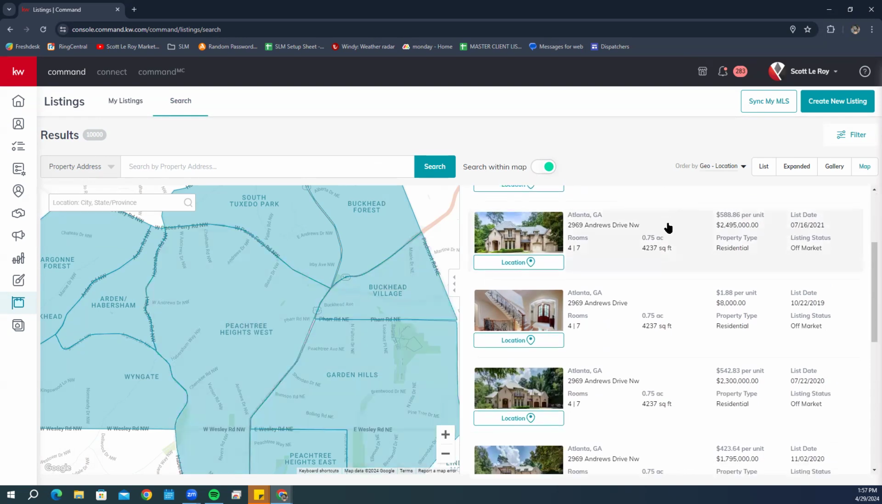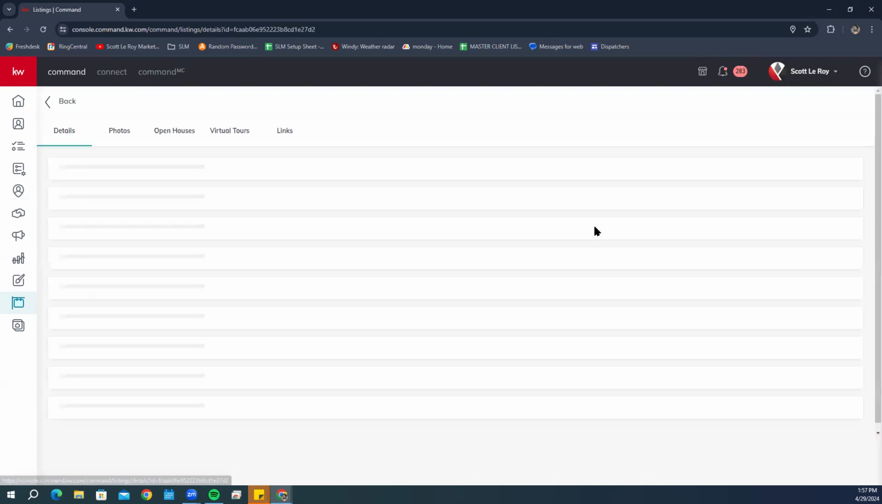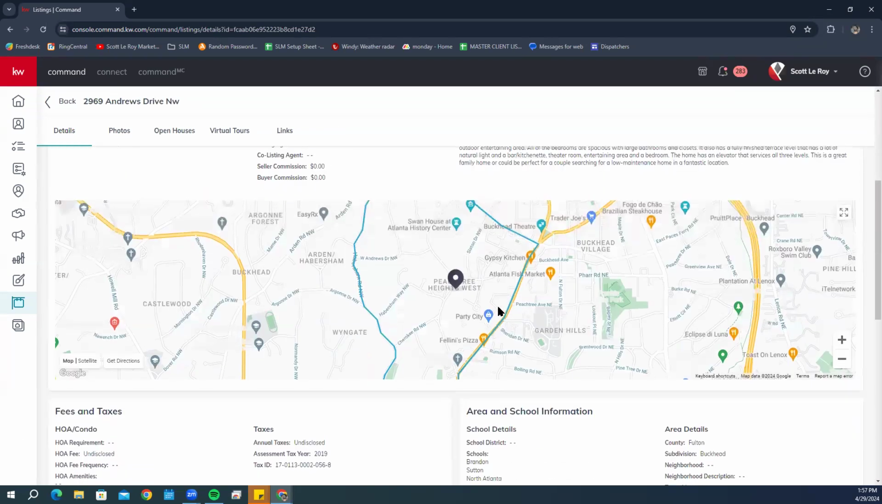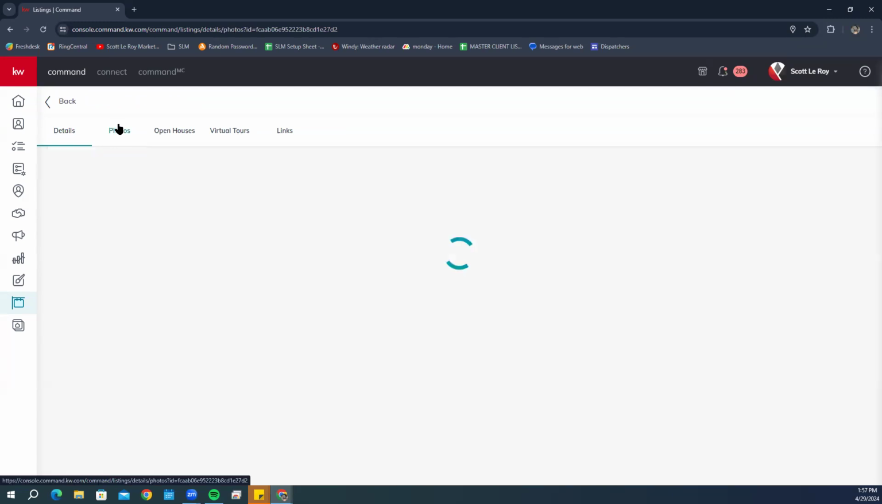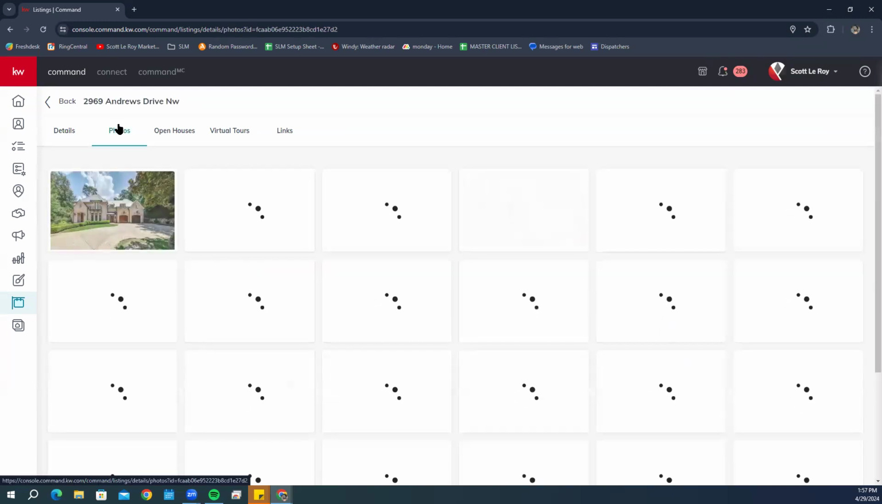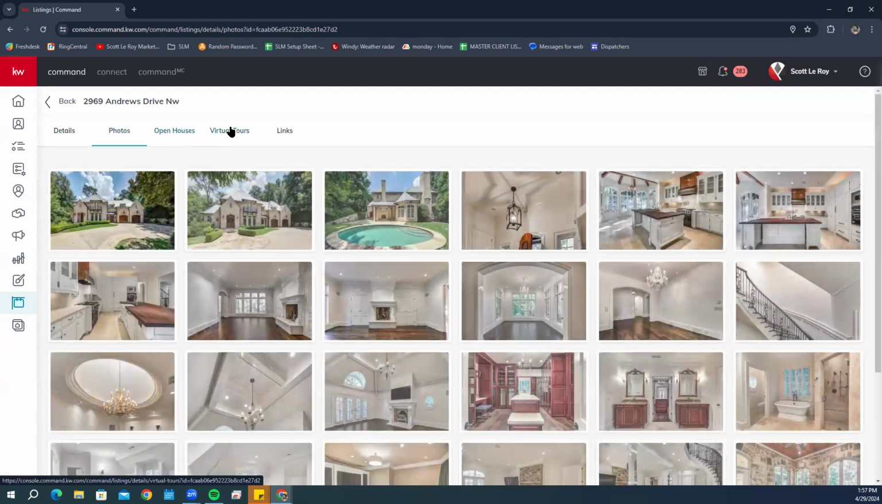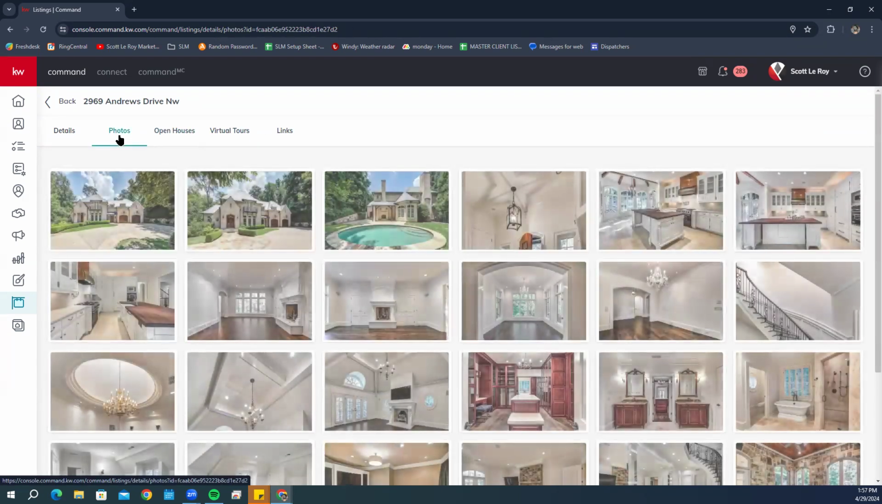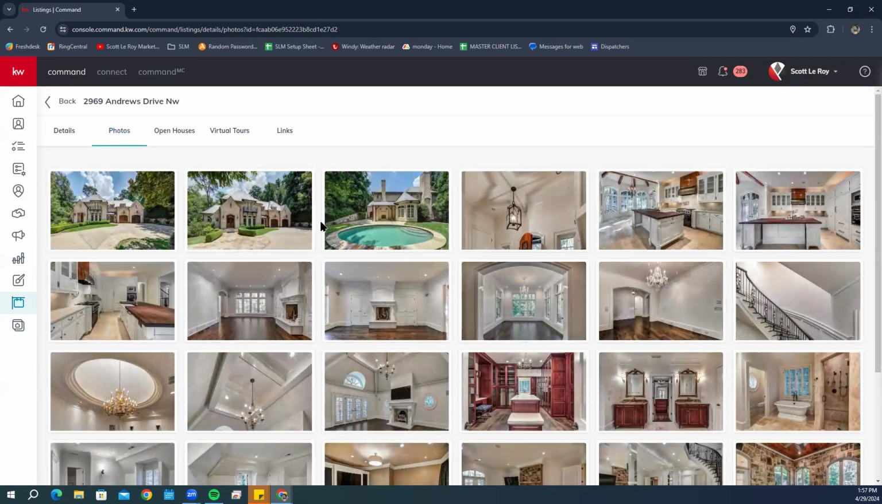I'm just going to show you what one looks like. You click on this. It's going to give you detailed information about the property. It's going to show you the photos, open houses, virtual tours, things like that. Now, if one of these is your listing and you're saying, oh, the photos aren't pulling over, you may need to look into your MLS and see if it's anything from that side. Again, this information is pulling straight from them.